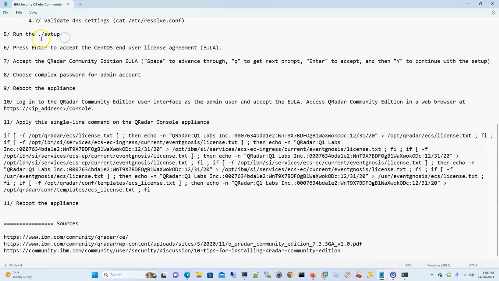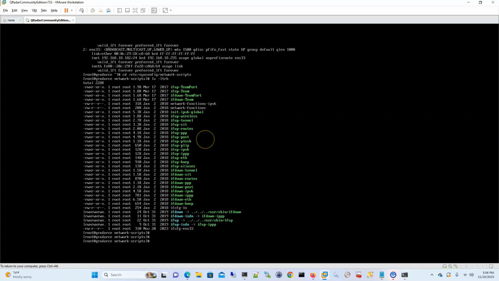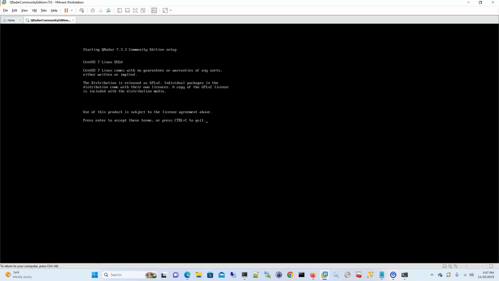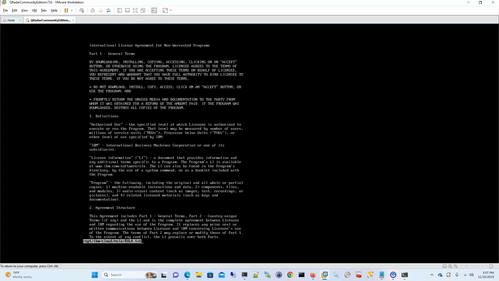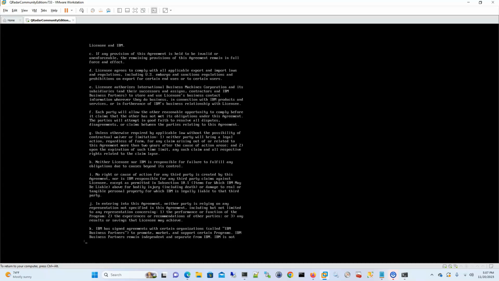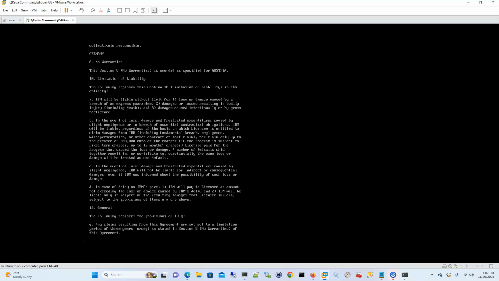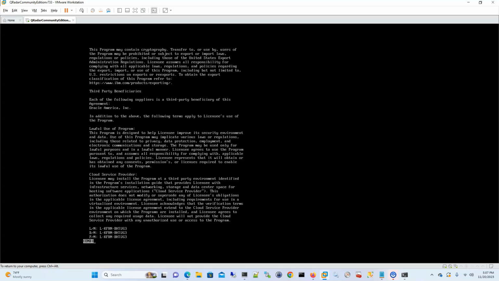So just make ./setup. Okay, so let's clear this mess, and then we can start the setup. Here it's just issuing a prompt for accepting the CentOS EULA. Because it's actually a free version of CentOS, you have to accept the license agreement. So you just press enter and then space to advance through the EULA. Okay, and then press Q to be prompted again for accepting the terms.